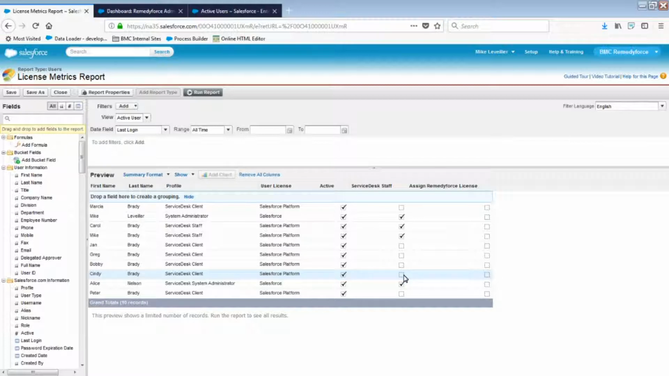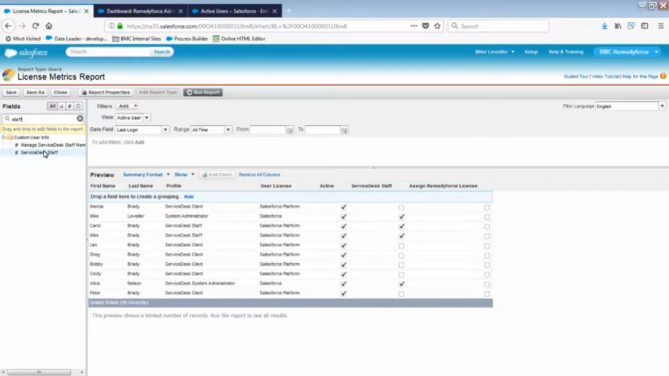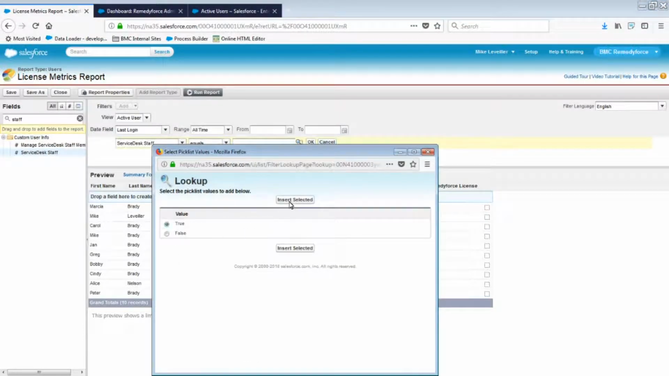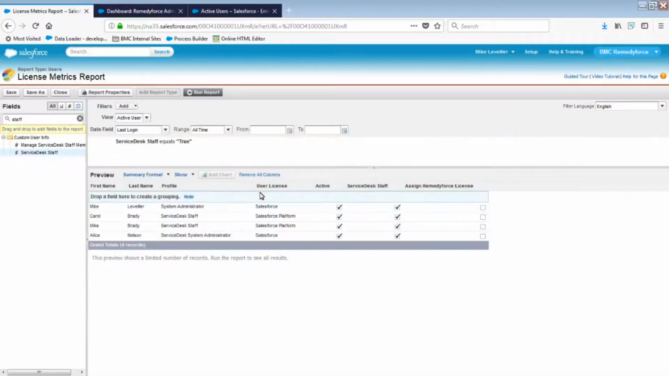Now, let's assume everything was done properly, so you have all of your service as staff profiles with the service as staff checkbox checked, and all of those with the client profiles don't have the checkbox checked. So let's assume this is the perfect environment. All we want is a report to display those staff users. So I'm going to add a filter here. I'm going to look for the service as staff checkbox, put it in the filters, and look for the true option. So now we're filtering all of these service desk staff true. I want to see those on my report.